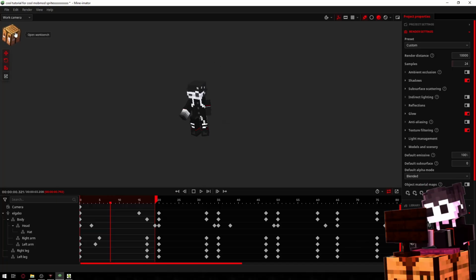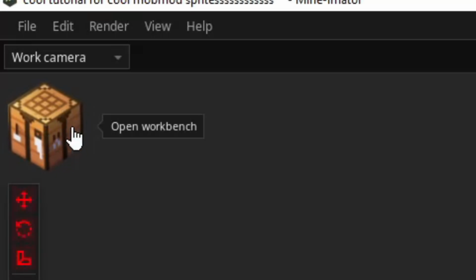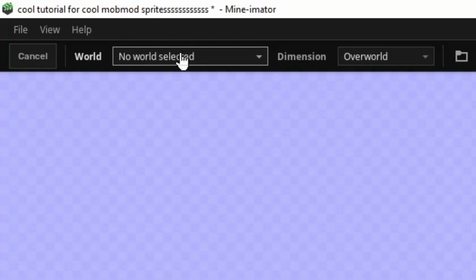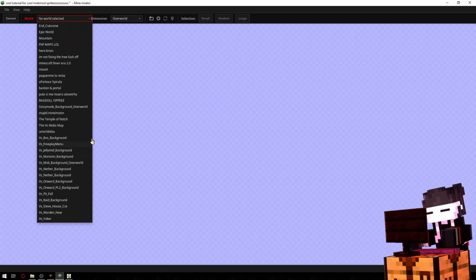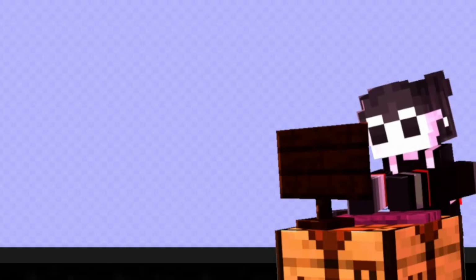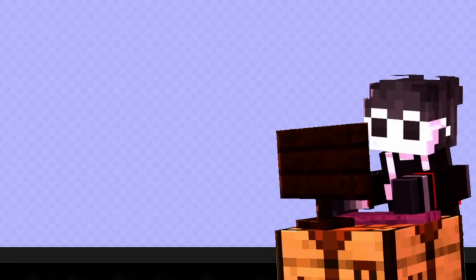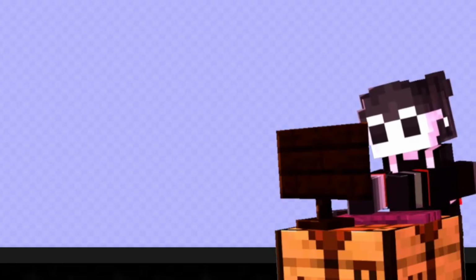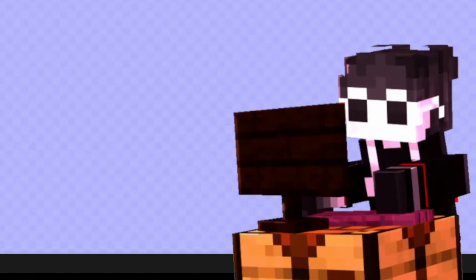Alright, so the first thing you want to do is open the cool crafting table again. You go to scenery, and then you click over here, and then you click on import from world. Now if you click on the world thingy right here, you will see every single world you have on your Minecraft Java. Now if you don't have Minecraft Java and you use Bedrock instead, you have to convert that Bedrock world into Java edition because Mine-Imator doesn't support Bedrock worlds, I think.